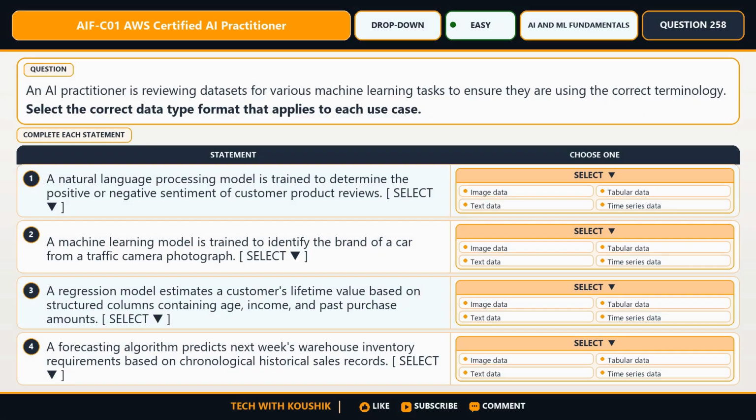Question number 258. An AI practitioner is reviewing datasets for various machine learning tasks to ensure they are using the correct terminology. Select the correct data type format that applies to each use case. Treat each blank as a separate decision and choose the best fit. Now solve statement 1. A natural language processing model is trained to determine the positive or negative sentiment of customer product reviews. The blank. The candidates are 1. Image data, tabular data, text data, or time series data.